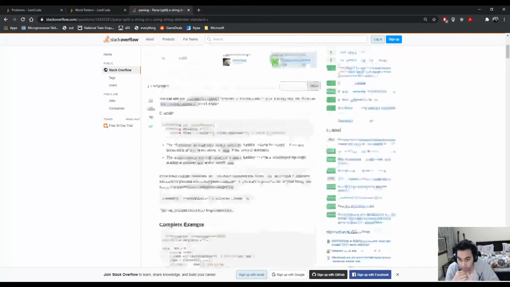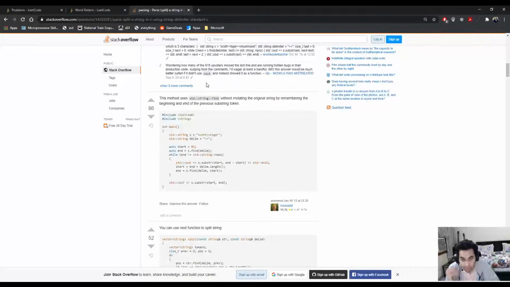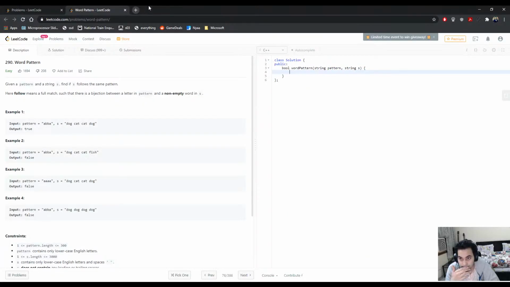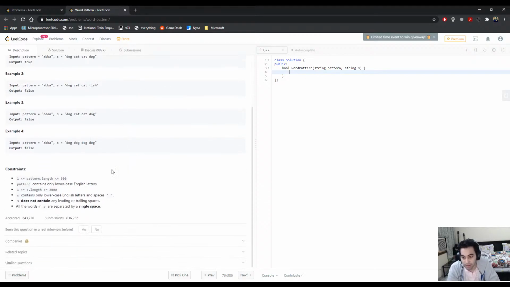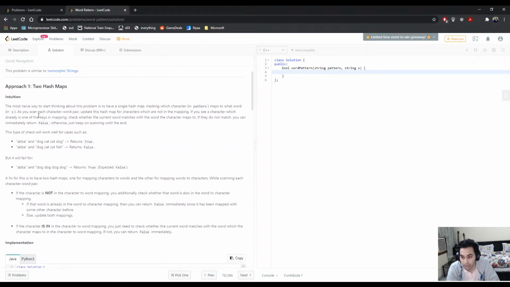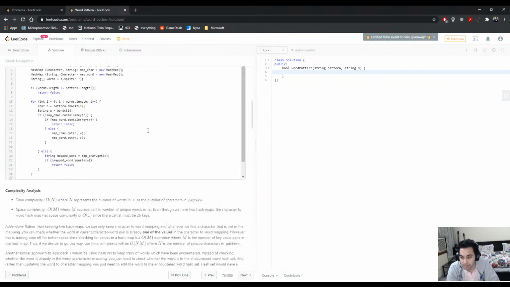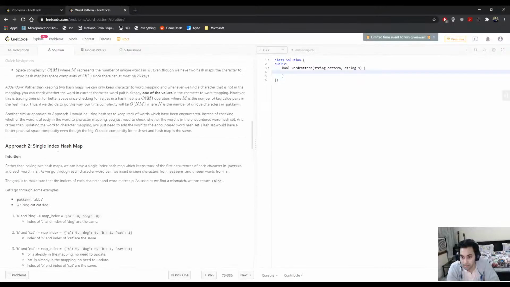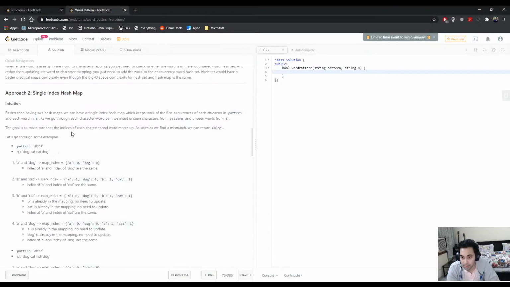That's a lot of work. I don't want to write this code. It's too much code to write. And if that's the answer, then it doesn't make sense. Two hash maps. Is that all? Single index hash map.